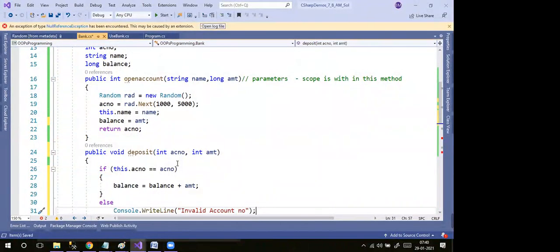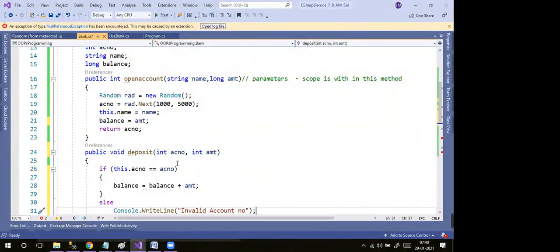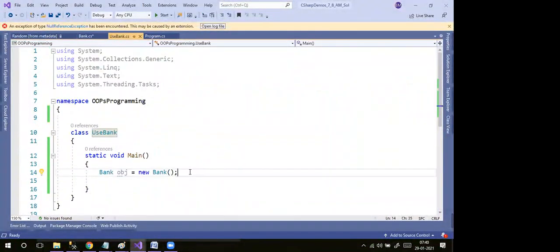Anyone, any question, please ask. Okay. Sindhu? Yeah, in the deposit method, we don't have any value for account number, right? No, you have to pass that value from this method, from this class. Okay, let me do this also.